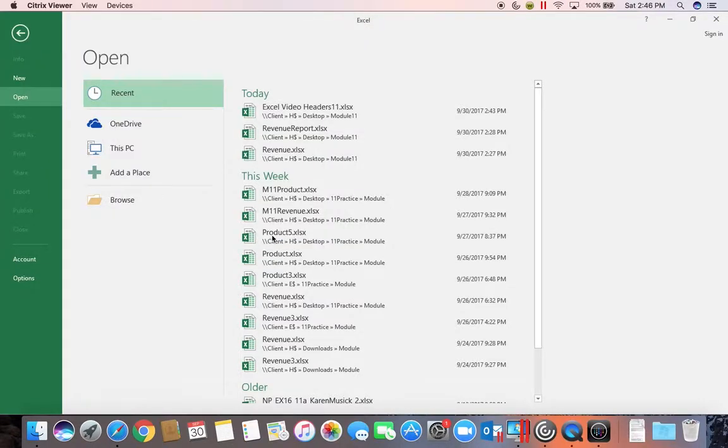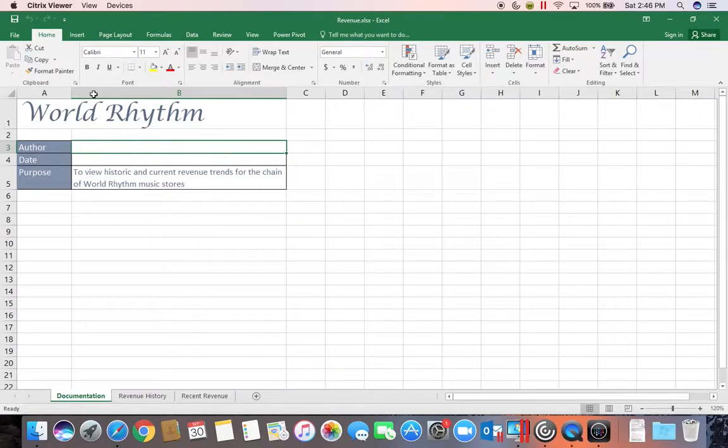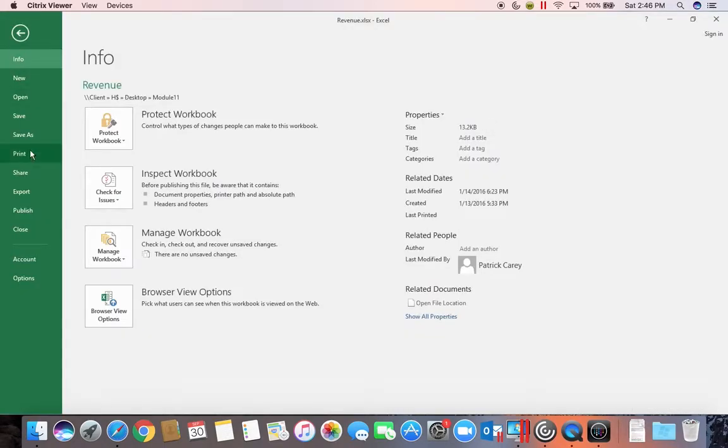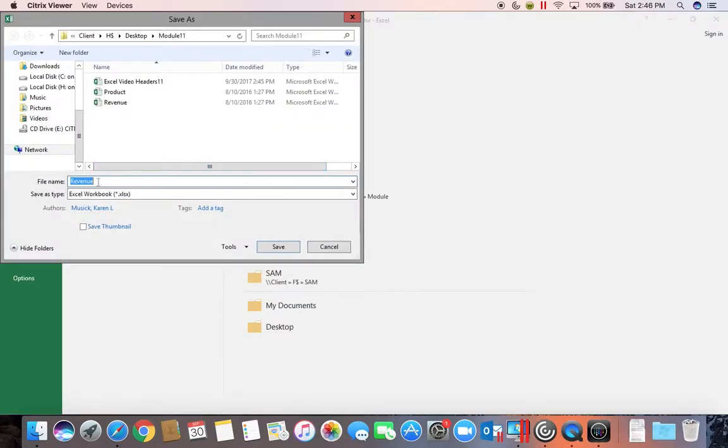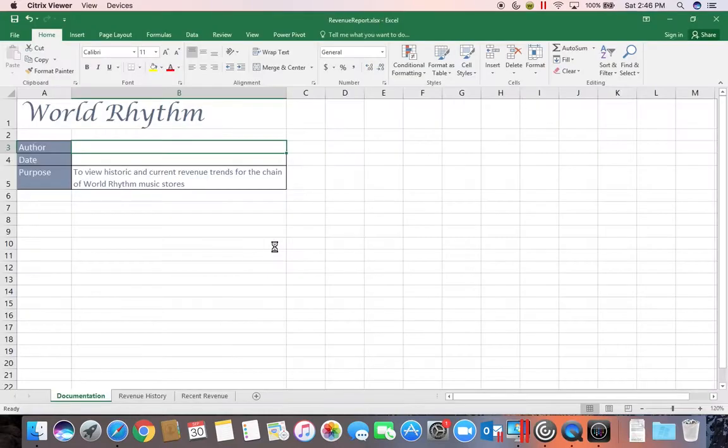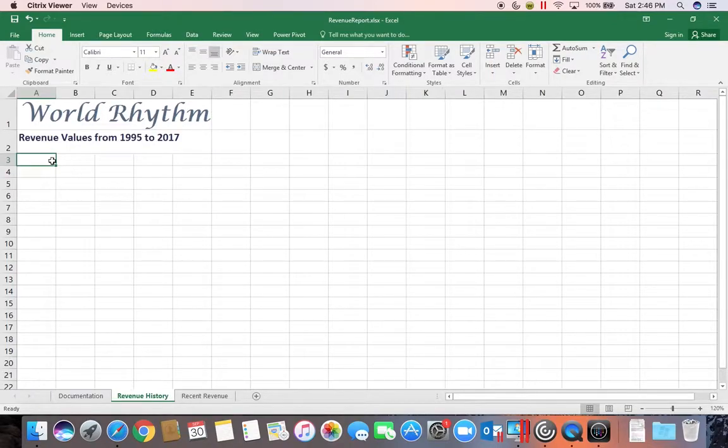And the first thing we're going to do is save it with a new name so that we can maintain our original one. So come into Save As, and we're going to call this Revenue Report. I want you to go over to the Revenue History worksheet. Make sure your active cell is A3. That's where we're going to be adding the table to in a few minutes.